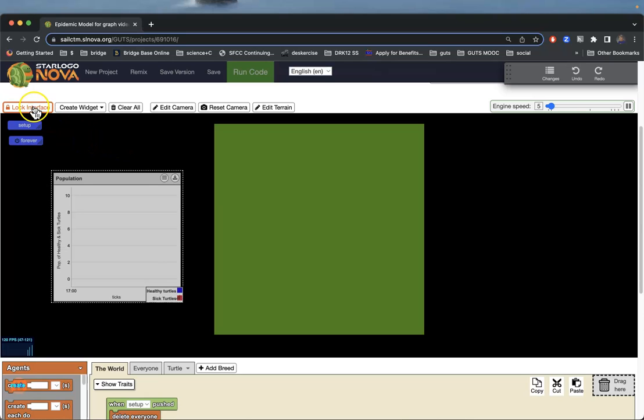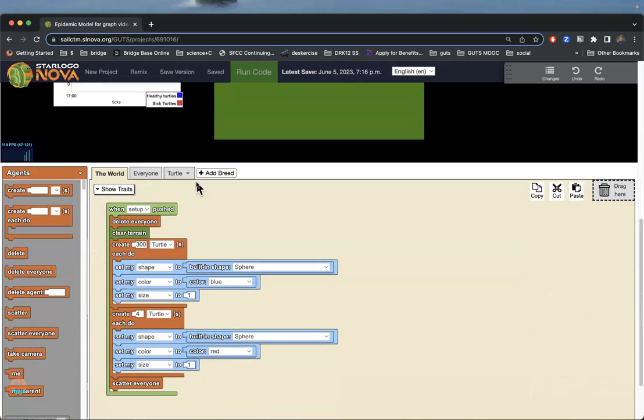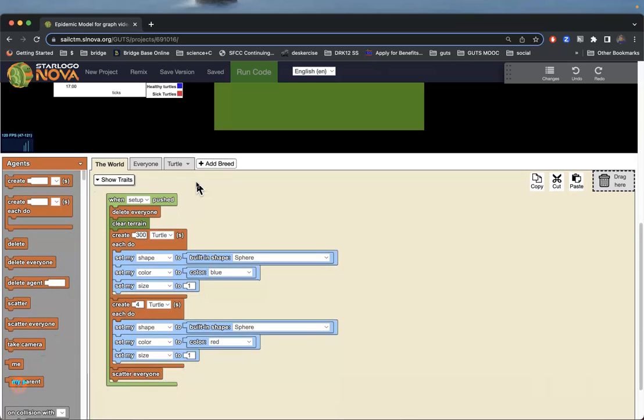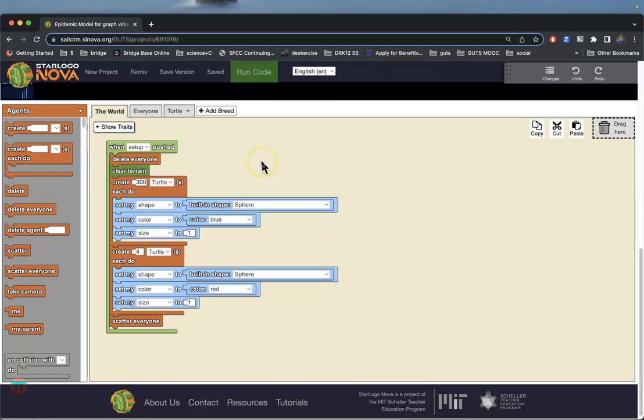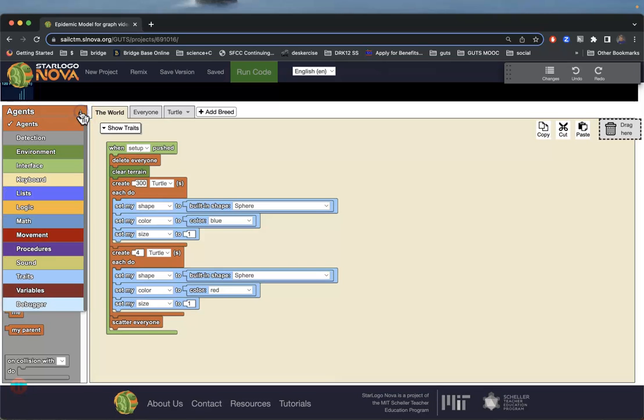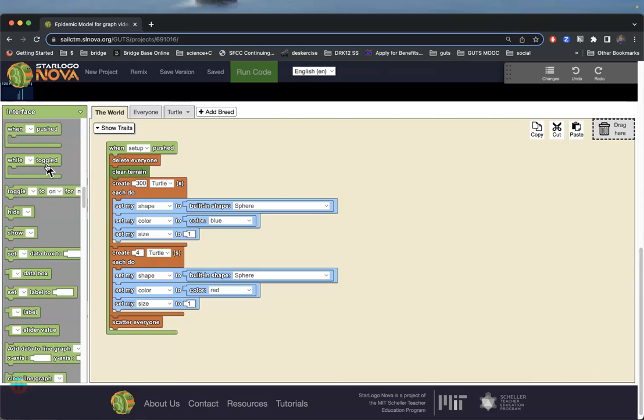I click on Lock Interface to make that ready to go. Now it isn't quite ready to go yet because we haven't told the computer how to count things and add them to our graph. So I need to scroll down here to the code. The graph is on the interface drawer, so I'm going to start with interface drawer buttons to create some code for the graph.